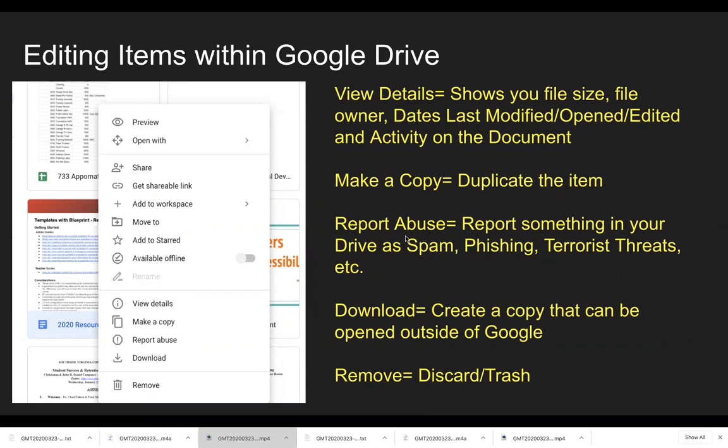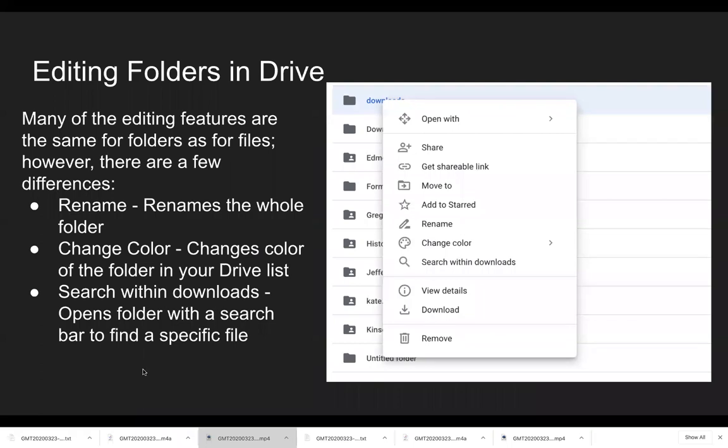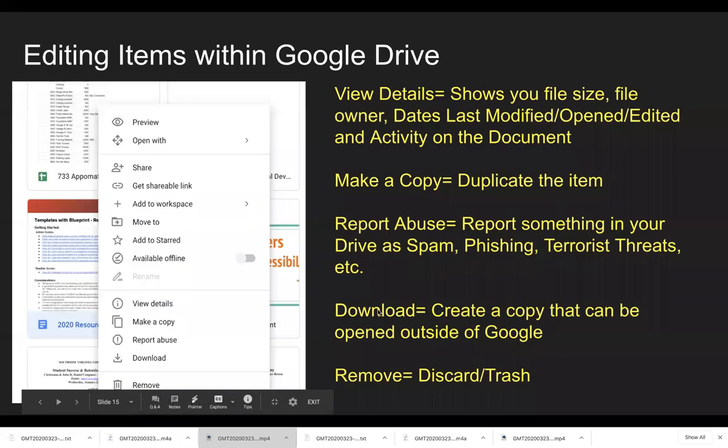Report abuse is something that you probably won't have a lot of use for, but if for some reason your drive gets hacked, it allows you to report to Google anything that's appeared in your drive as spam, phishing, terrorist threats, or other dangers to your drive and to other users. Download, of course, allows you to create a copy that can be opened outside of Google, and remove is, again, trash. So let's look at all of that.